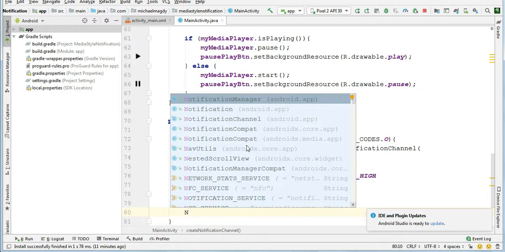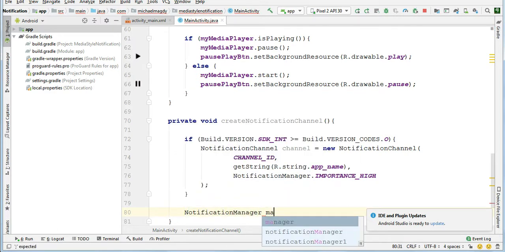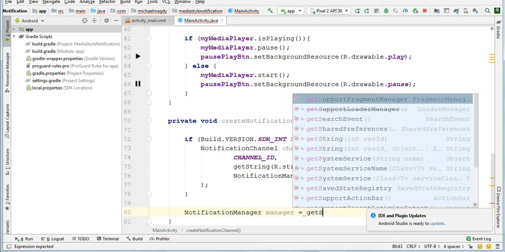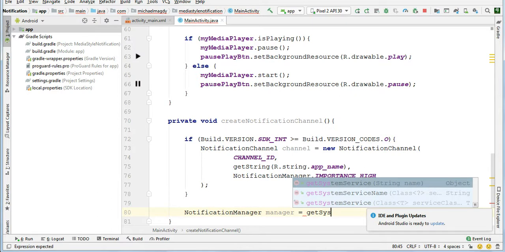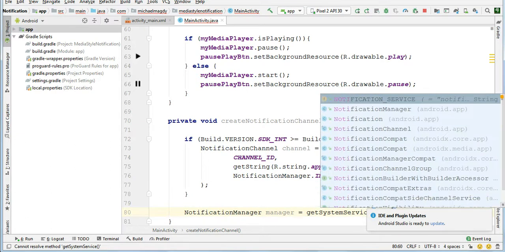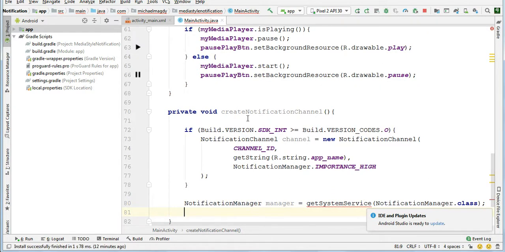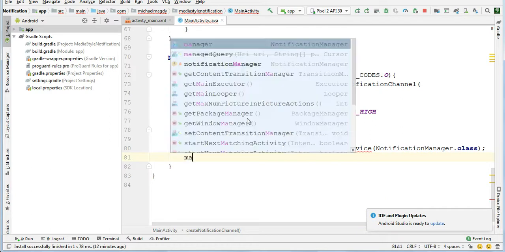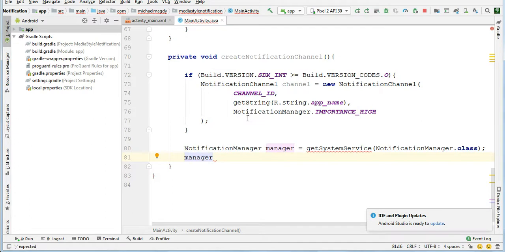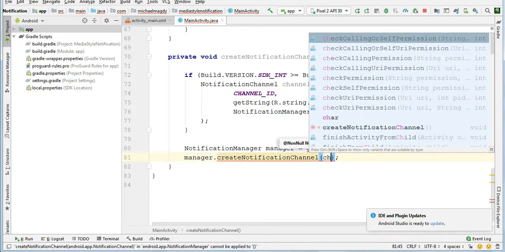Now we have to create a notification manager: getSystemService, you pass NotificationManager.class. Then manager.createNotificationChannel and pass the channel.